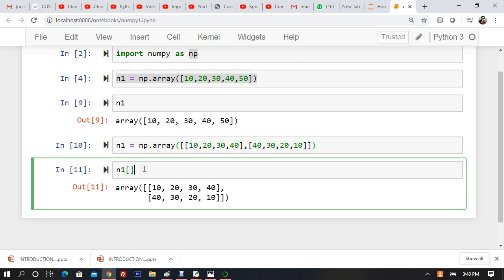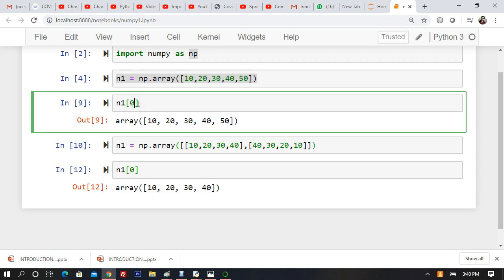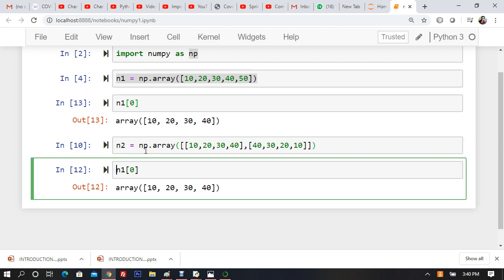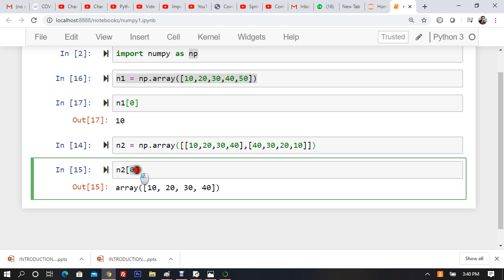So if I go with dimension 0 this time, it's going to show me a complete array instead of what I did here, which was something like this. We have to basically call it something else, so let me call this n2 and let me call this n2 here. Now if I say n1.0, at 0th dimension this array has 10, but at 0th dimension this array has another array right here. So this is the difference between a single dimensional array and a multi-dimensional array.